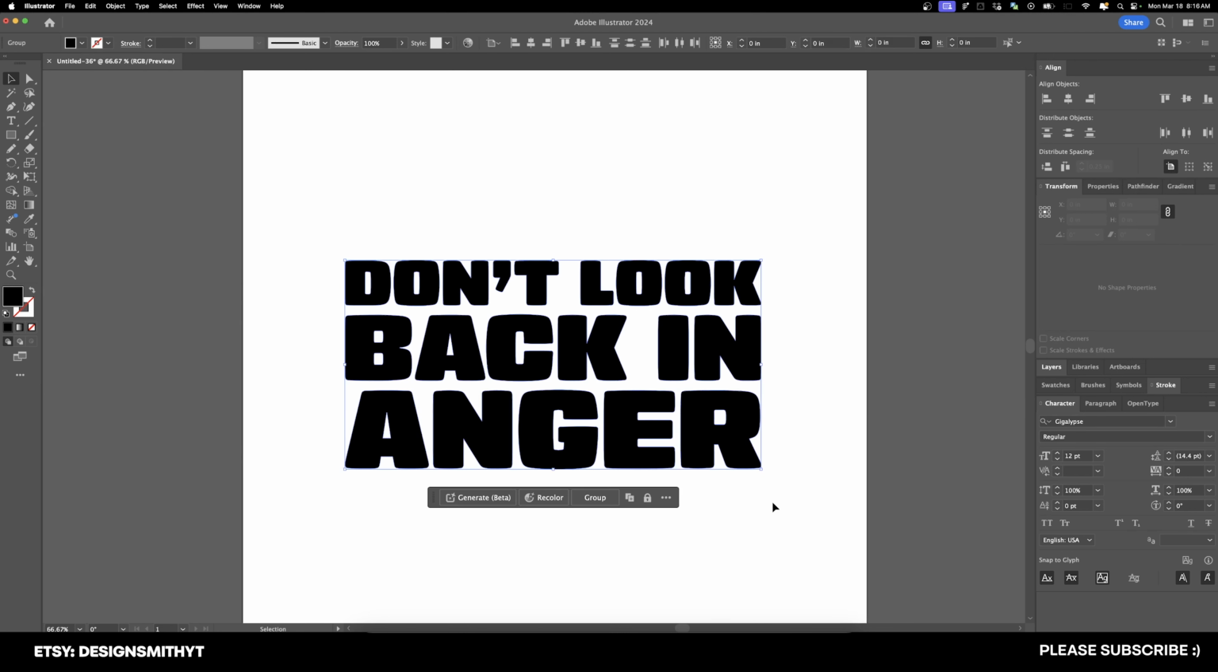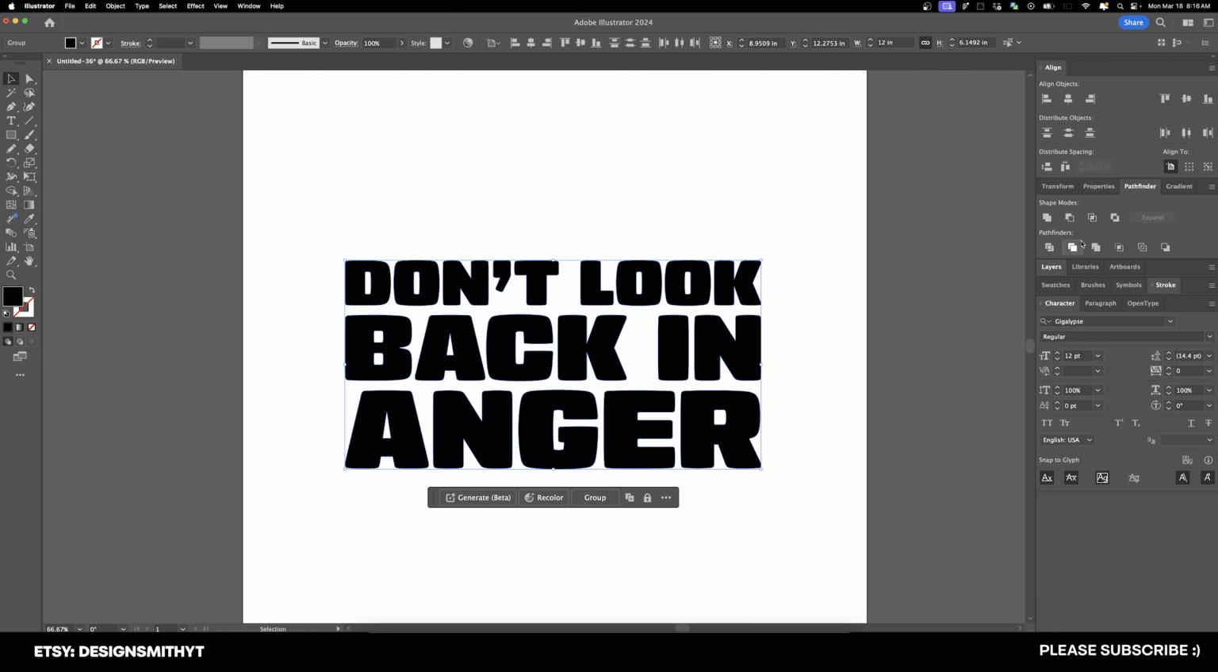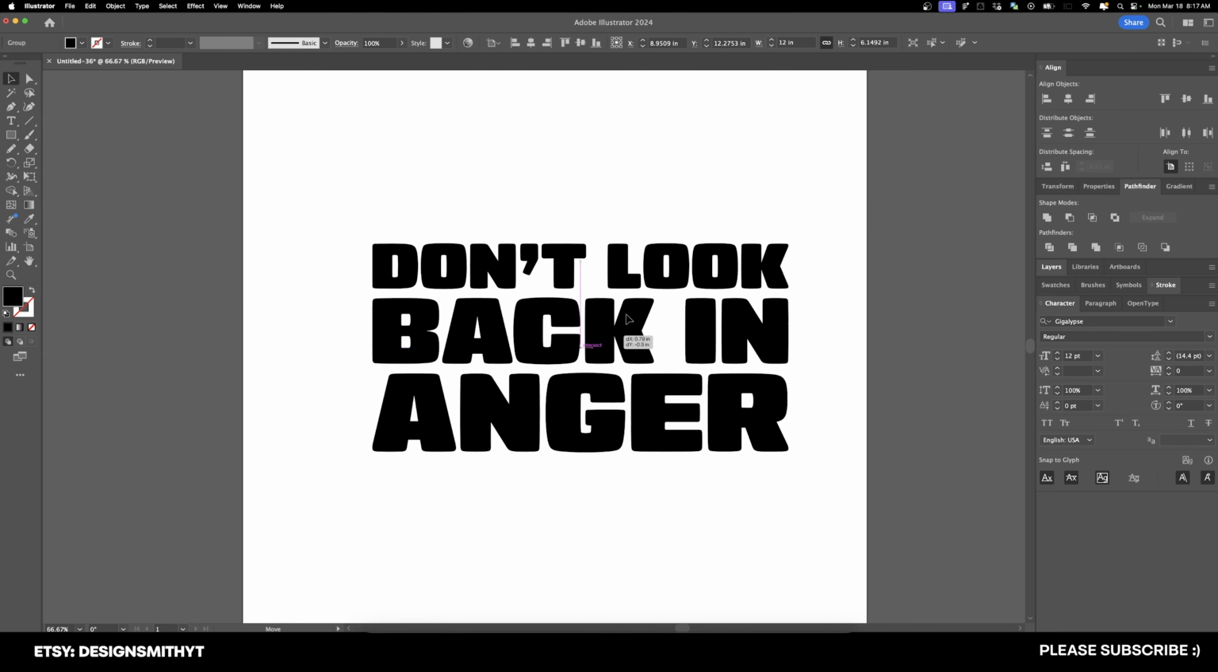Now I'm going to select all of this and go over to the Pathfinder and click on Unite. This is going to make everything one continuous shape. This is another way of grouping things together. So you can select this and pick it up, and now it's all one unit.